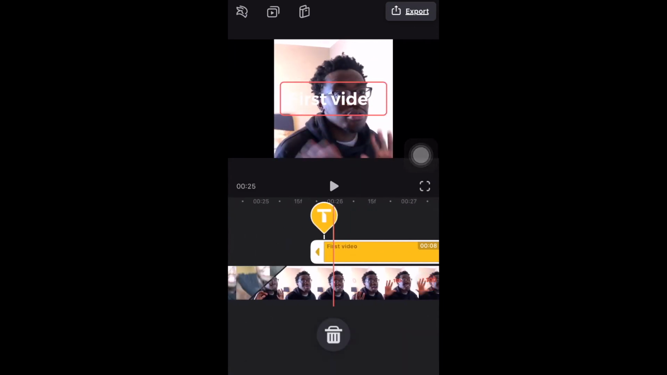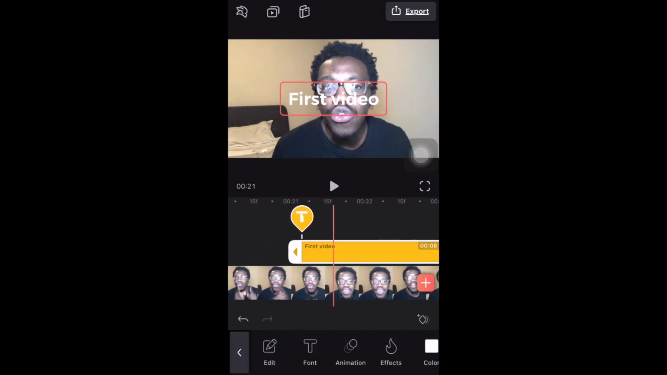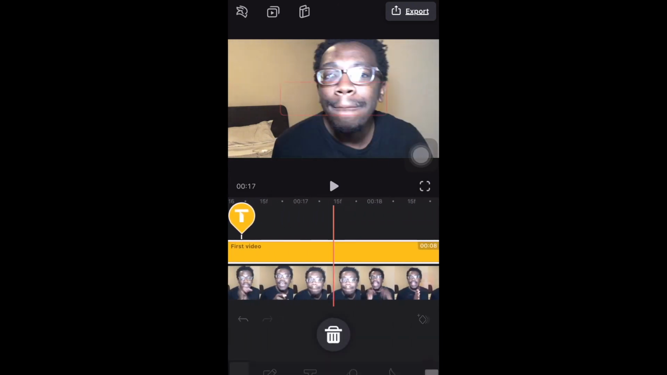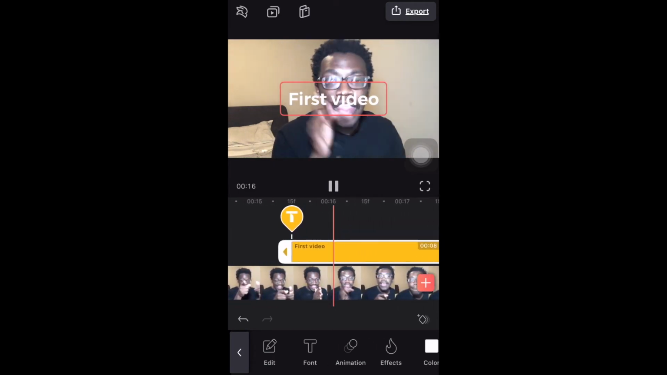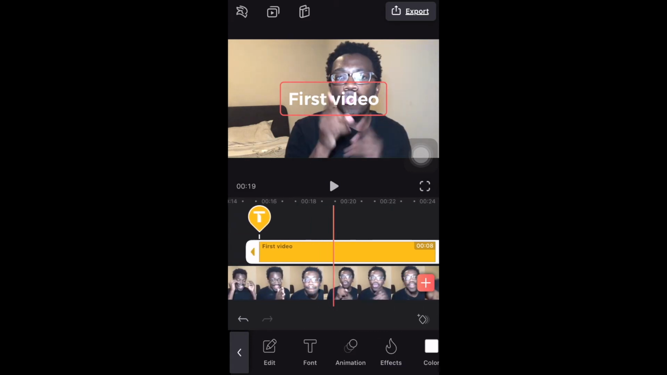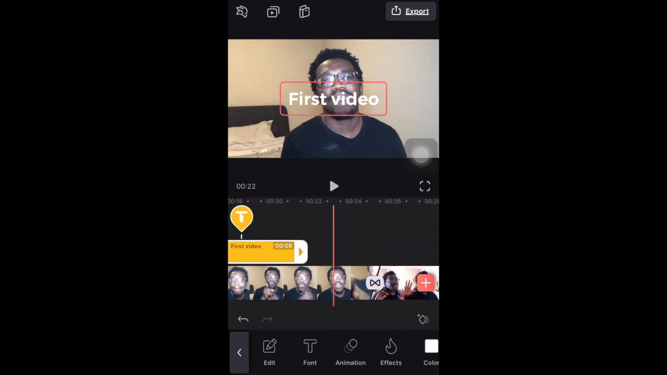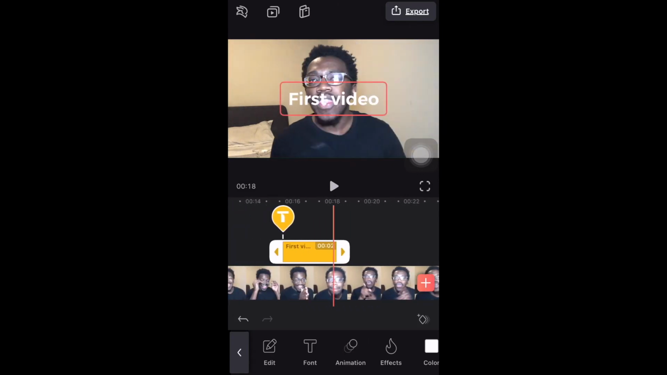Now the nice thing about this, you can move your text along. Your text can be towards anything that you want. So you click play, and the one thing that you can do, you can reduce your text length. But let me show you the limits that it has.